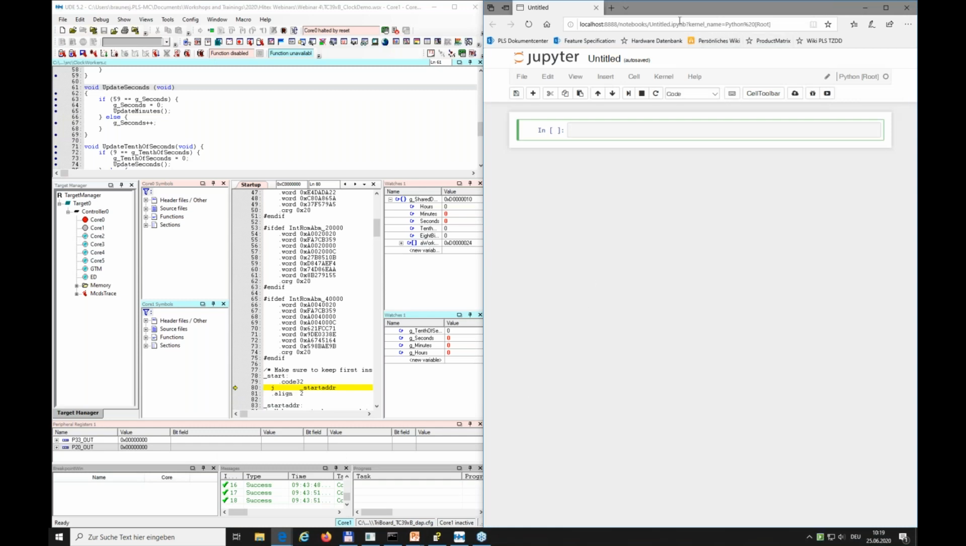And this is the Jupyter notebook, which allows us to interactively develop a Python script. So in order to provide our tests or perform our tests, I will fill this script now with some code.